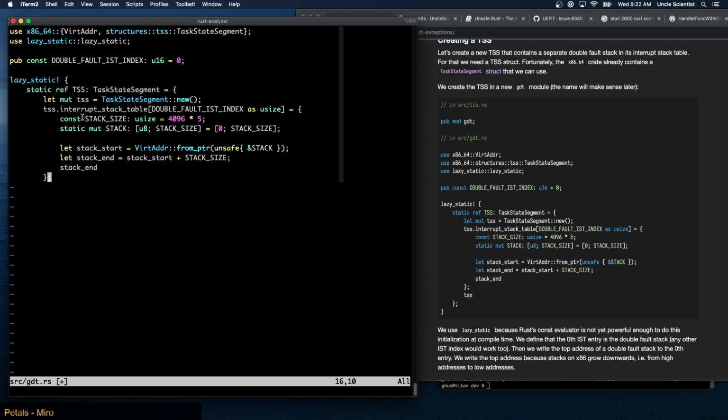So we're setting the interrupt stack table to the end of the stack after we've calculated the stack start. Okay. And then we just return the TSS there. It builds.